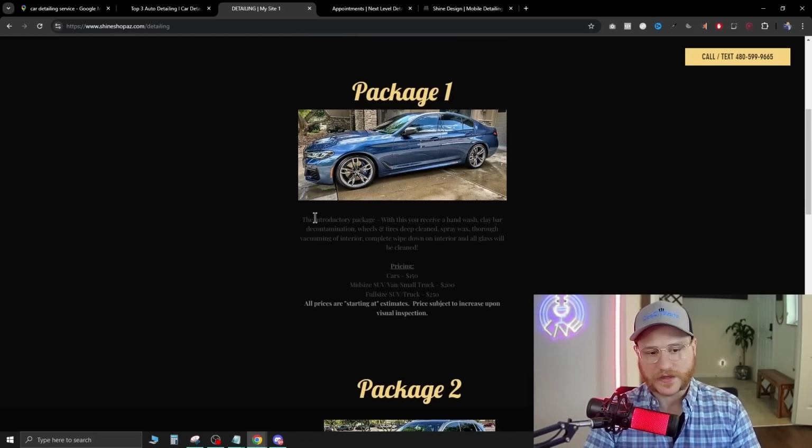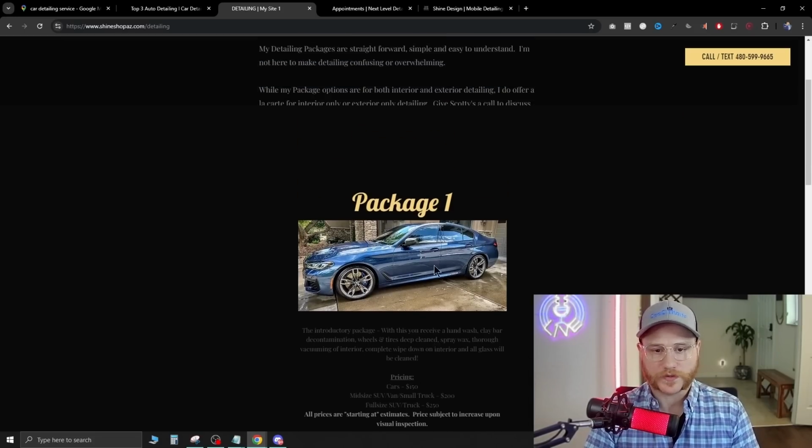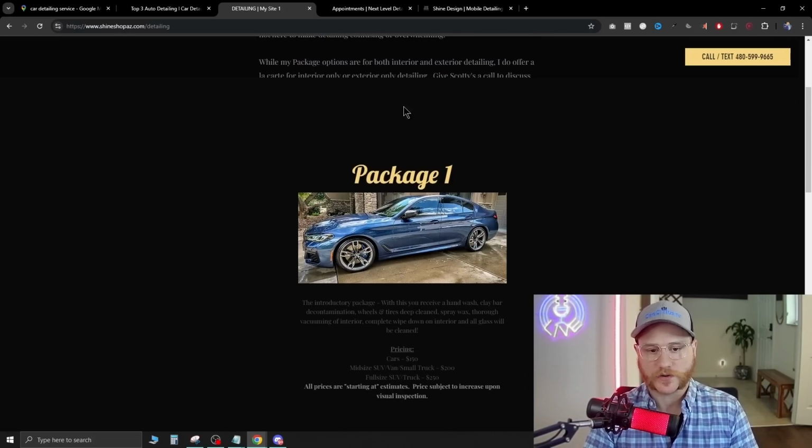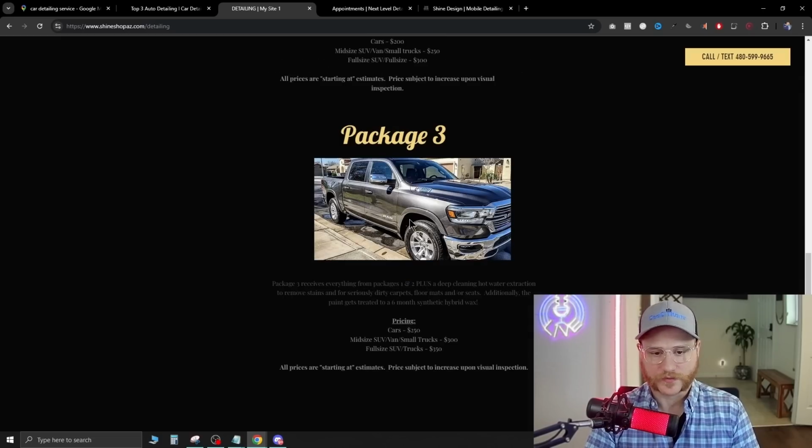But like I mentioned, the background does not go well with this. I don't like how small these images are. They take up one single column in the middle. You should have multiple columns here and then have multiple images. This isn't even centered right here, this picture.